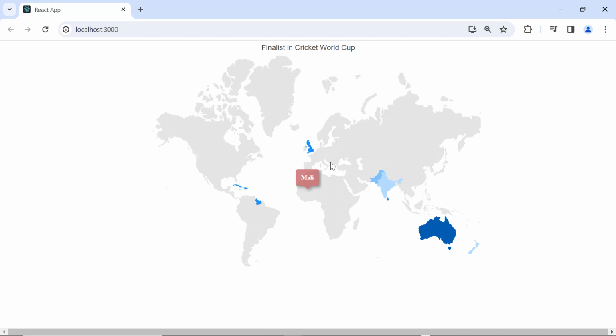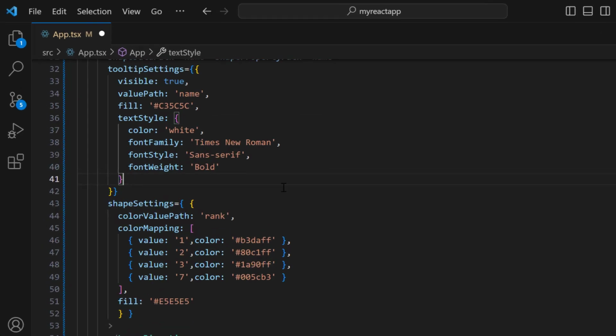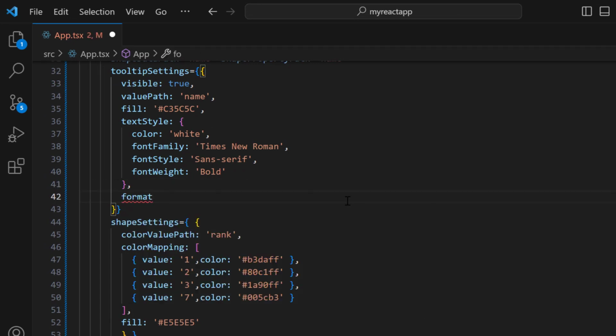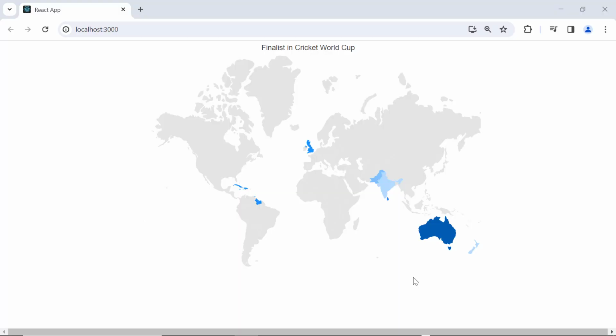Notice here, only the country name is displayed in the tooltip. If you want to display the final ranking along with the name, you use the format property. I add the format property and specify the name and rank fields from the data source with the proper caption. When I hover over the colored region now, the text format in the displayed tooltip has changed based on the specified fields.